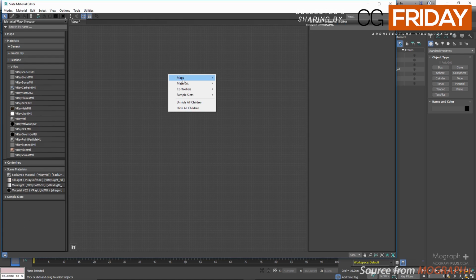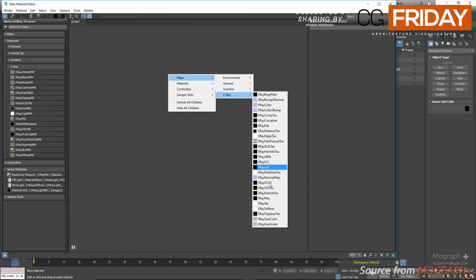If I right click and go to the map section and V-Ray category, you can see a list of all the available V-Ray maps. We have used some of them frequently throughout the course up to this point, like V-Ray color, V-Ray curvature, V-Ray edges text, V-Ray hair info text, V-Ray HDRI, V-Ray sky, V-Ray softbox, and V-Ray triplanar text. Our approach in this lesson will be discussing only the important maps in this list from top to bottom, and based on how frequently used the map is, we're going to spend some time on it or quickly mention what the map is for and move on.